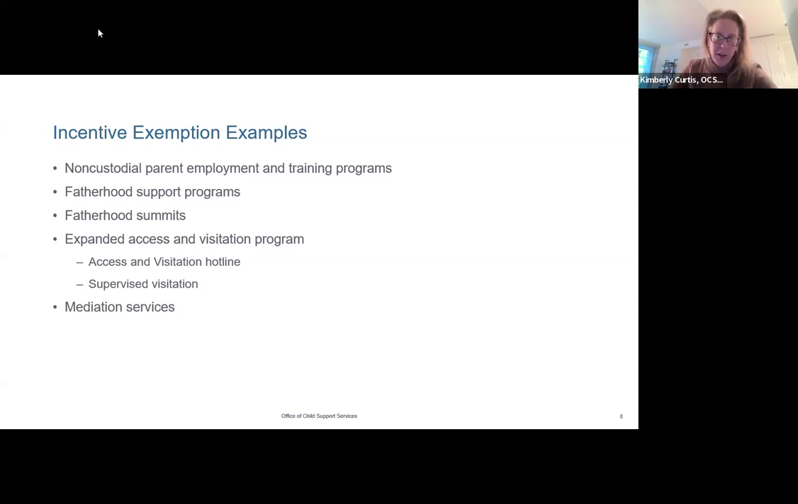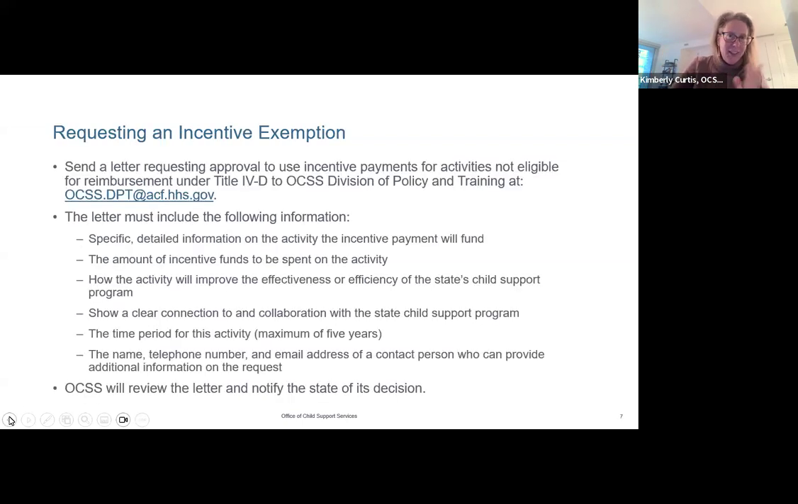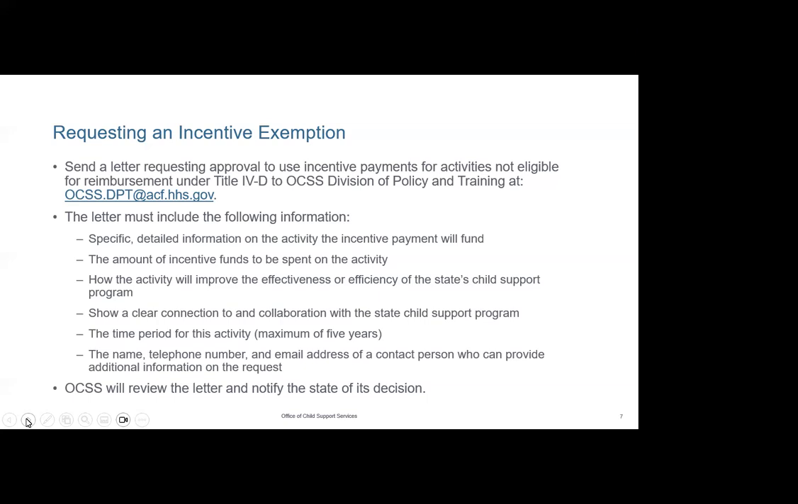It could be. So what you would want to do is determine how you want to use the funds, what the activity would be, and then again, using the guidelines for those items that are needed in the request letter. Thank you, Melissa. It very well could be. One of the things I would recommend is reaching out to the policy and training team so that we can walk through what it is that you are trying to use your incentive funds for.